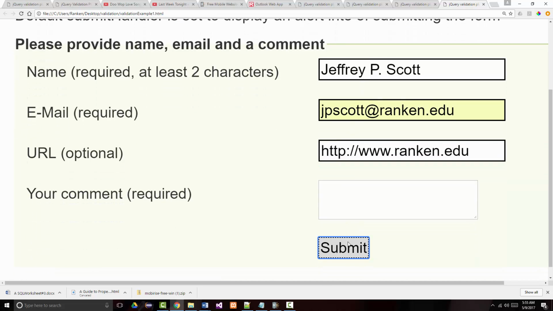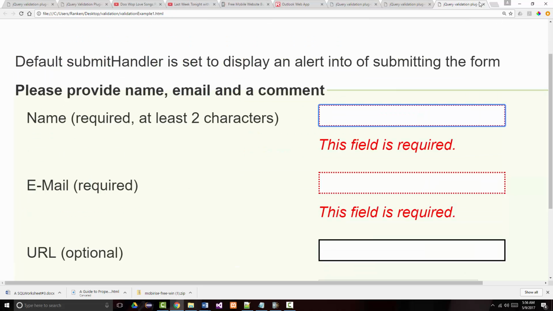Now what's interesting is if I click submit, it says submitted, so it's definitely not recognizing what we have here for the comments. So that's either a bug that I put in, but I don't think I did, or it's a bug in the program itself.